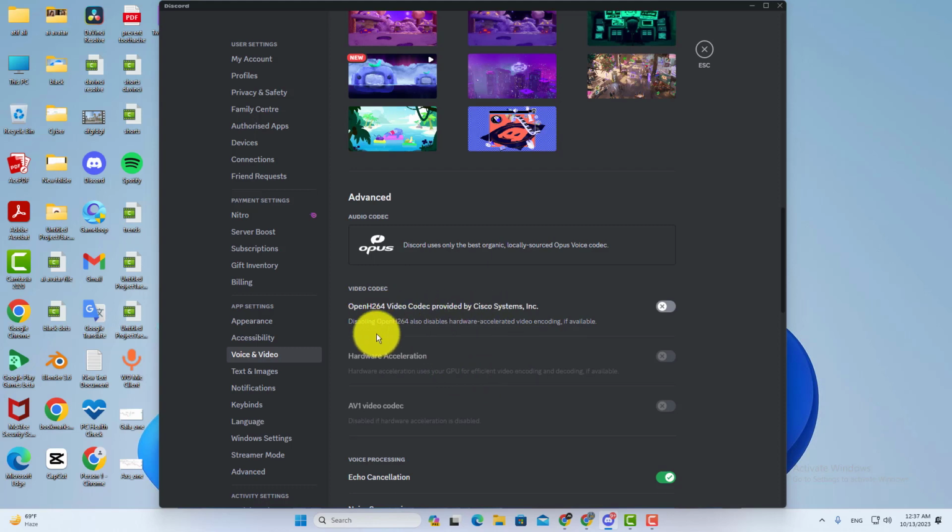So if you're streaming on Discord and you want to get higher quality, for example, for streaming a game like GTA 5, PUBG, Free Fire, or anything else, this is what you have to disable. It will give you a better video quality and will prevent lagging as well.